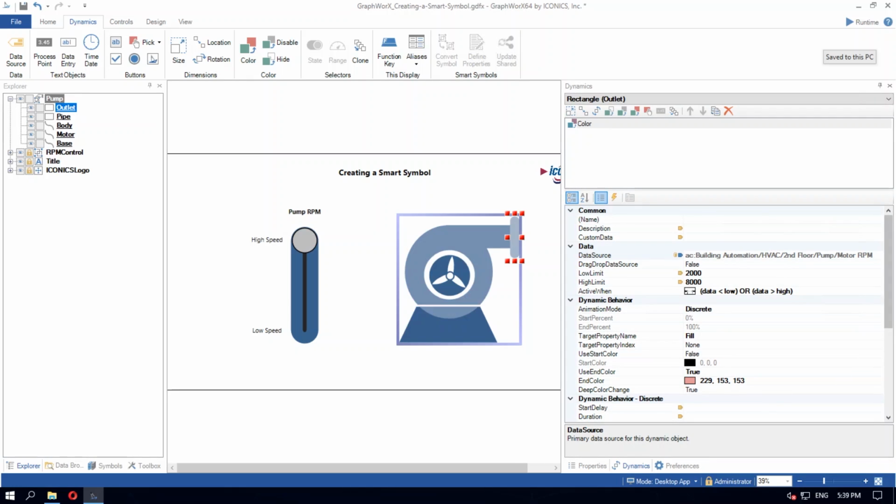In summary, smart symbols are a group of vector images that share common elements. The elements can be any of the GraphWorx properties and can be bound to smart properties. Smart binding properties save the user from editing individual components that make up their symbols.